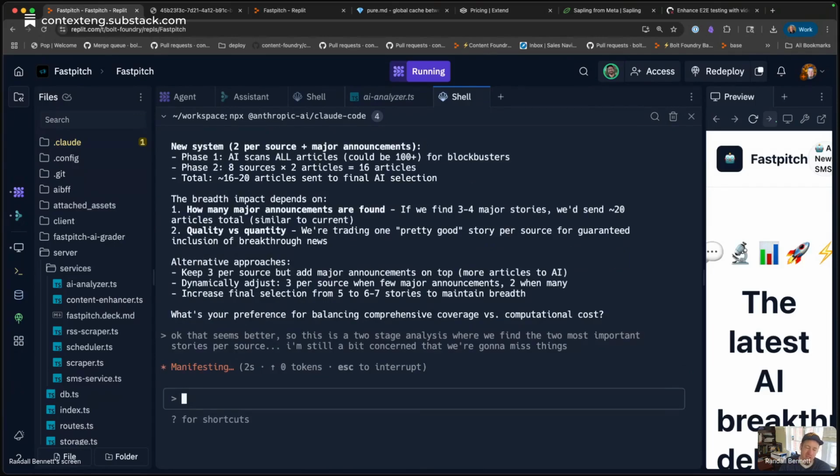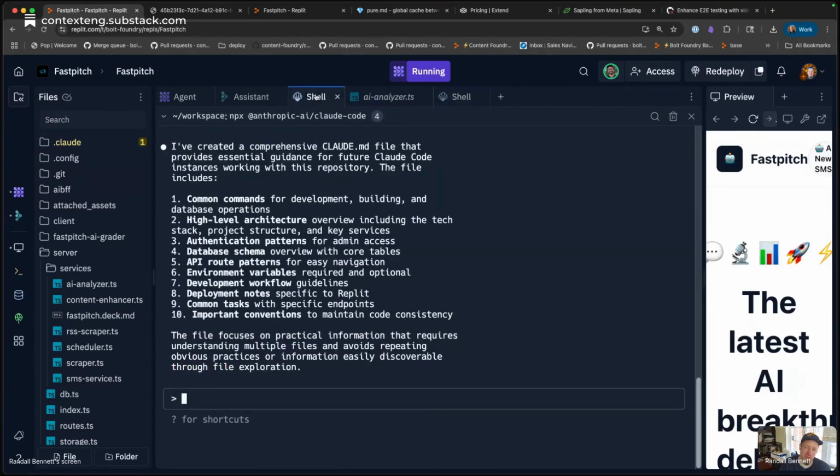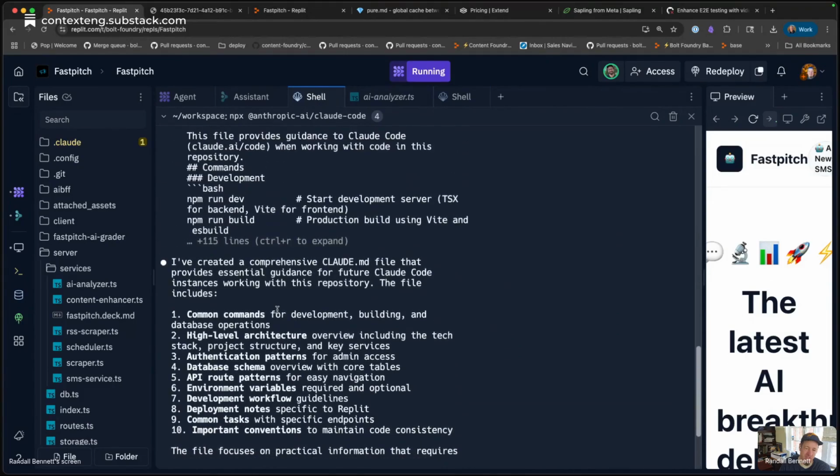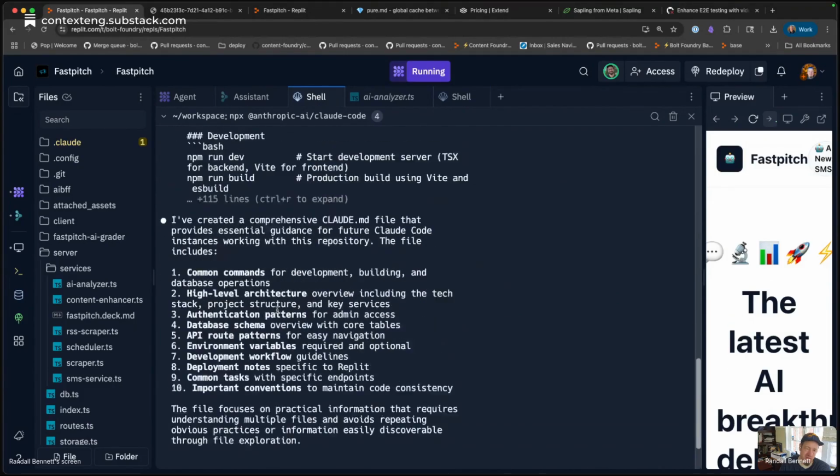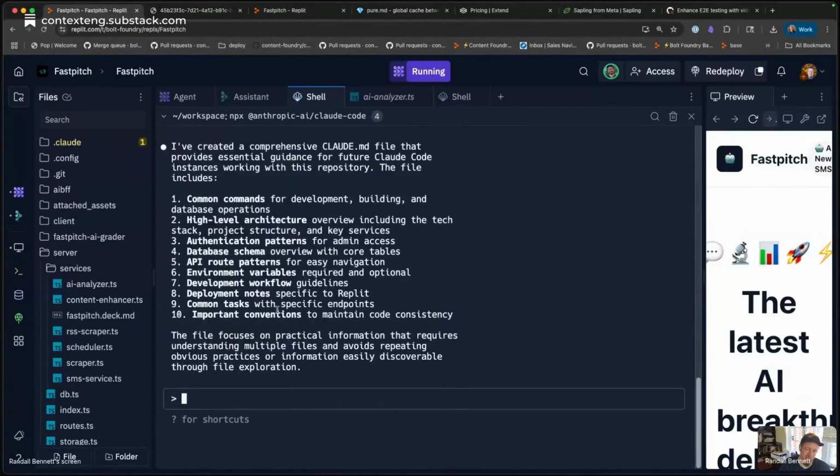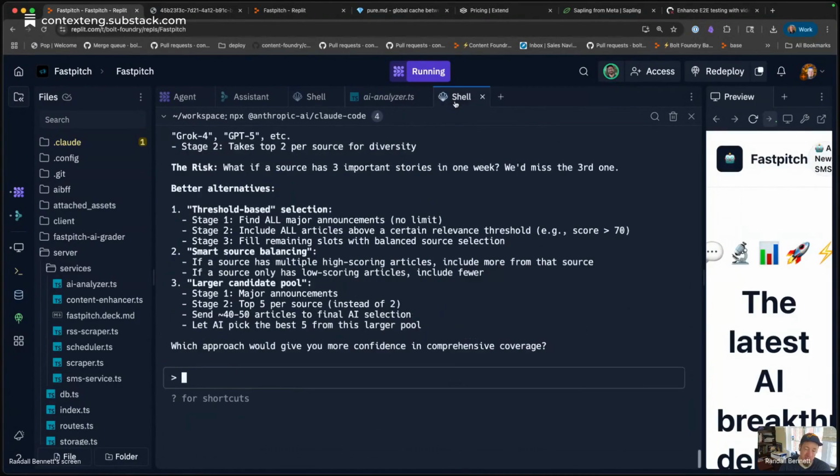Normally at this point, while it's still going, I'm going to go look at the other thing and see what it's done. Cool. So I just did the Claude MD. I can go look at it if I care, but I actually don't care at all. I just wanted there to be one. So threshold: find all major announcements, no limit.